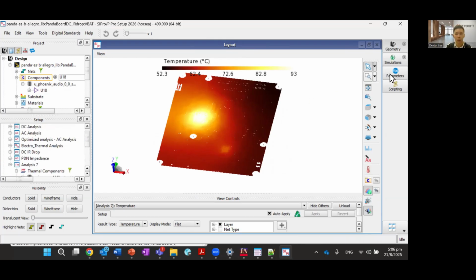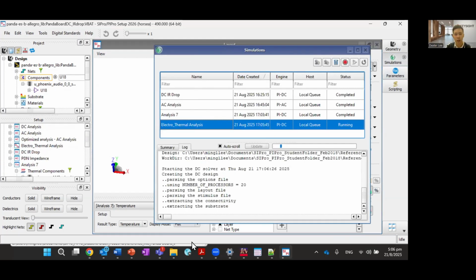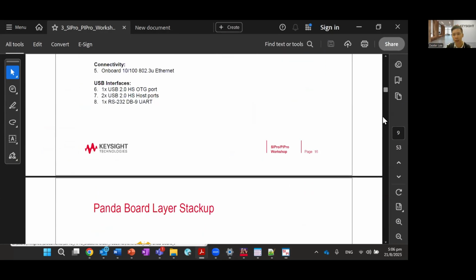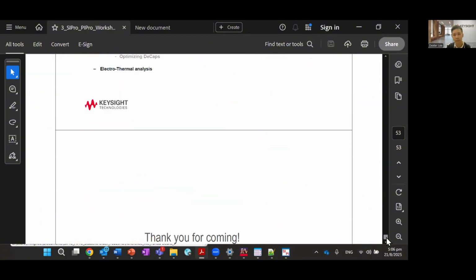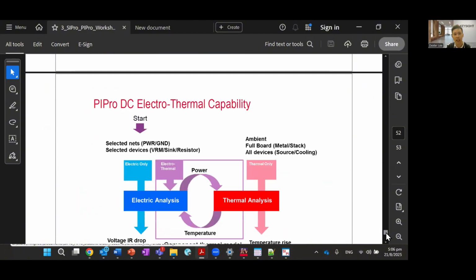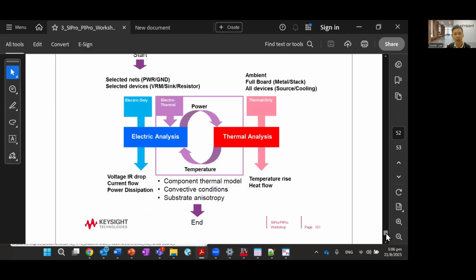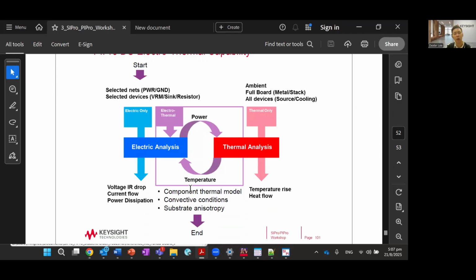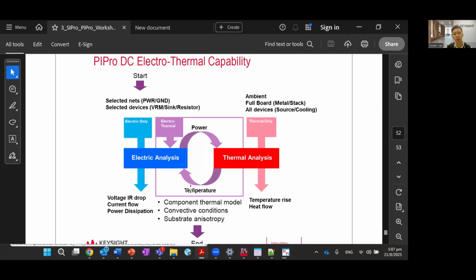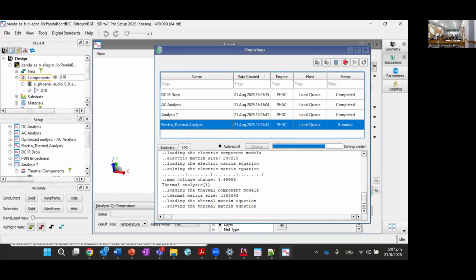Right? For electrothermal, I think it's still simulating, but I think I have the slides results. Yeah, I don't have it, but basically what the electrothermal does is that it combines both the electrical analysis together with the thermal analysis all together, and then calculates how much voltage drop after including the thermal properties as well. Okay. So I think it's still simulating.